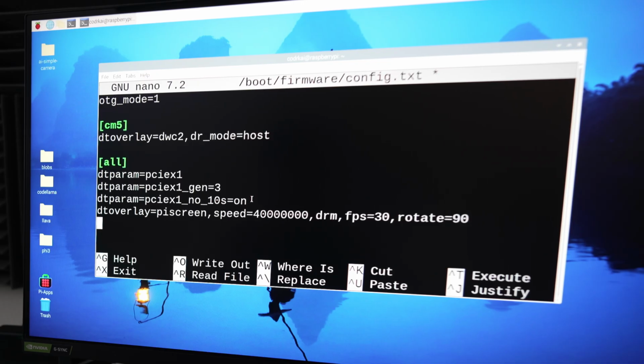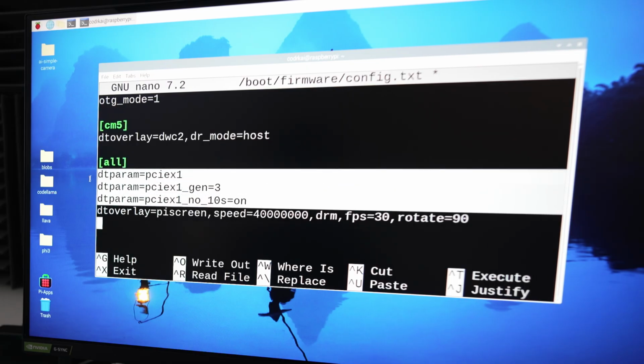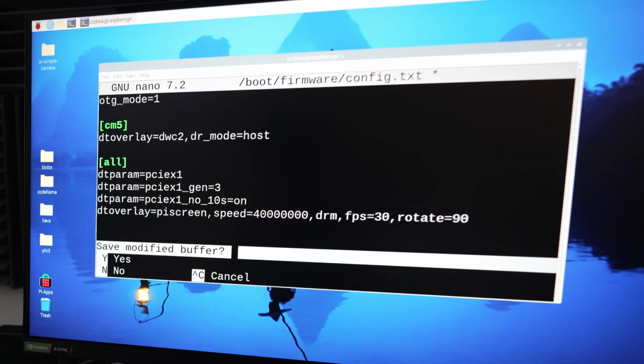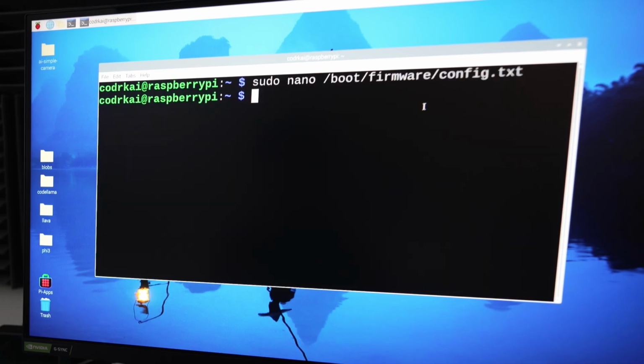And these other commands up here I added for my Pironman 5 here. This is just so that it recognizes my NVMe as a Gen 3 and other stuff like that. But yeah, it's just these two lines. Now you want to press Control X, press Y to save, and then Enter to get out of it.